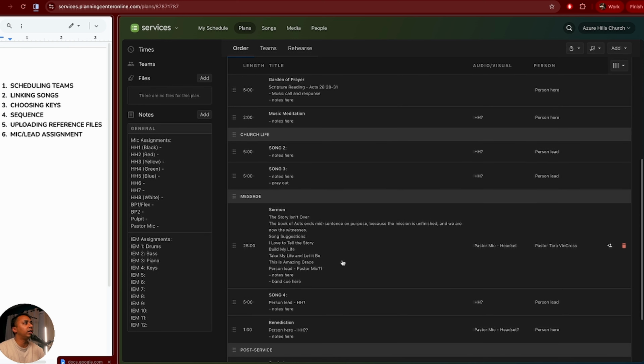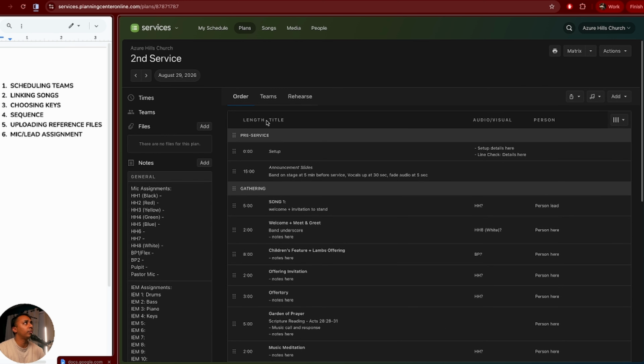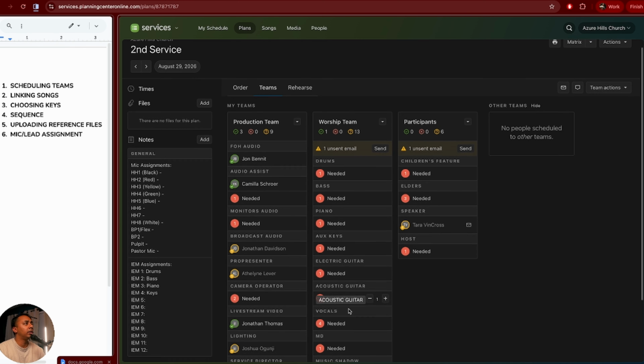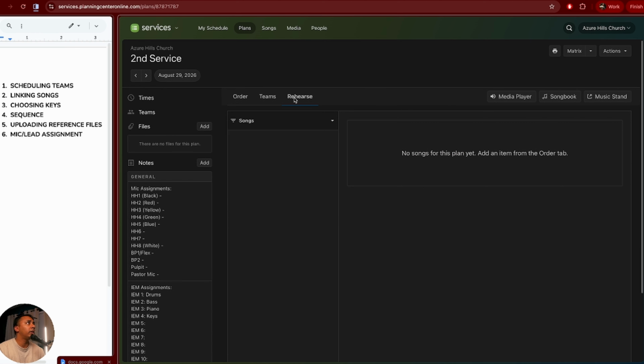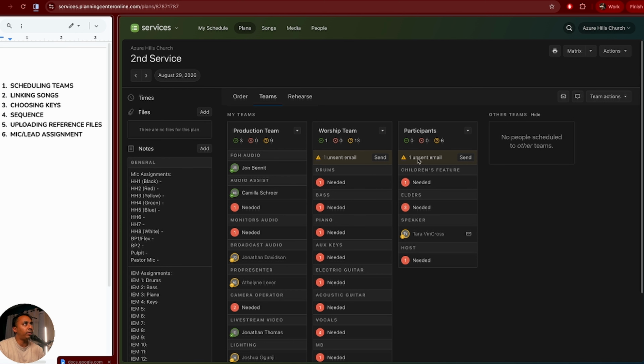Order gives you the order of the service and the flow. Teams is going to be where you schedule people for the service. And rehearse is where you can have a condensed view of any of the files that you attach to the items on Planning Center. Let's start here in the Teams page.